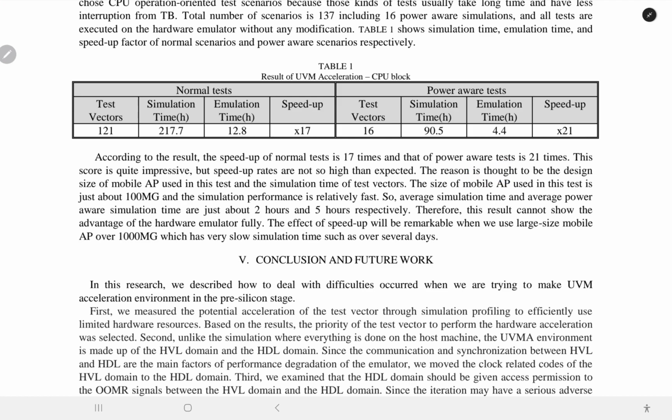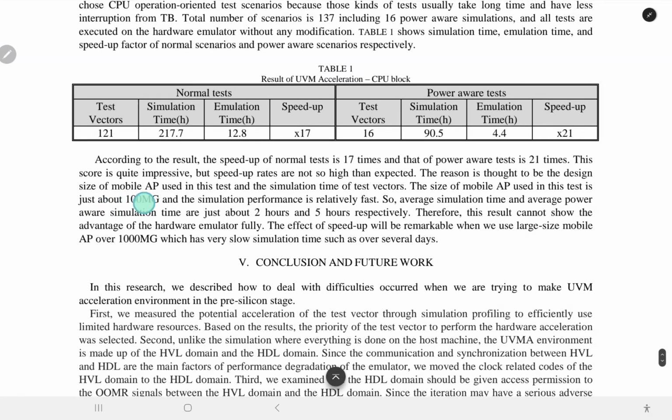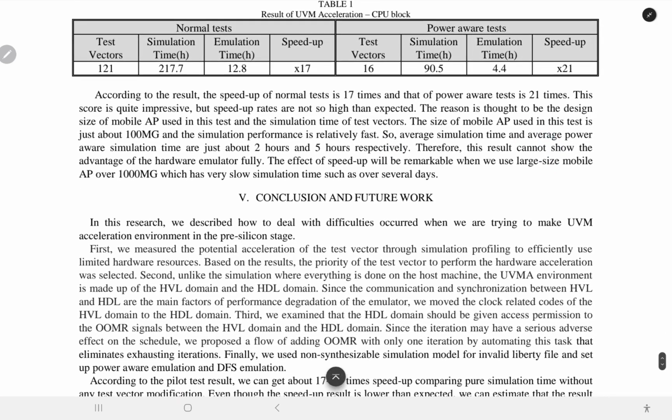The reason is thought to be the design size of the mobile AP used in this test and the simulation time of the vectors. The size of the mobile AP used in this test is about 100 mega gate count, and the simulation performance is relatively fast. So the average simulation time and the average power-aware simulation time are just about 2 hours and 5 hours respectively. Therefore, this result cannot show the advantage of a hardware emulator fully.